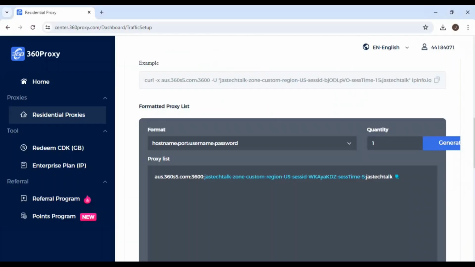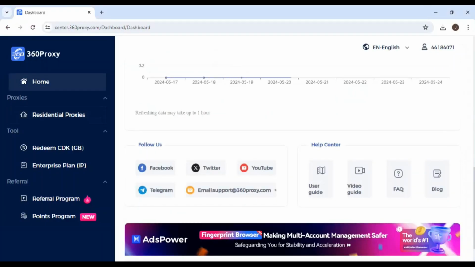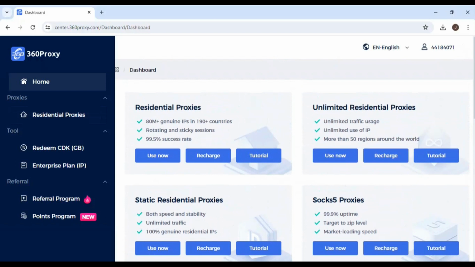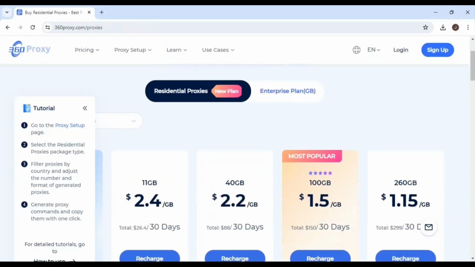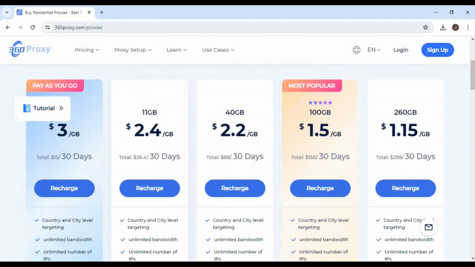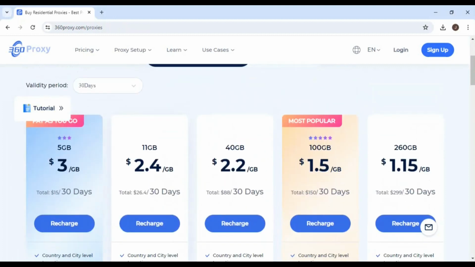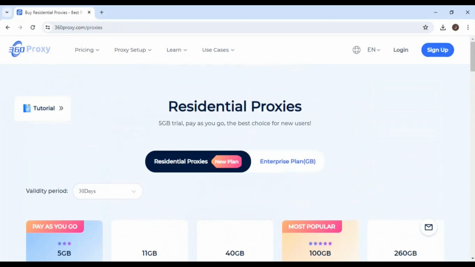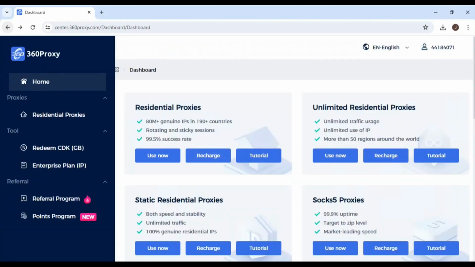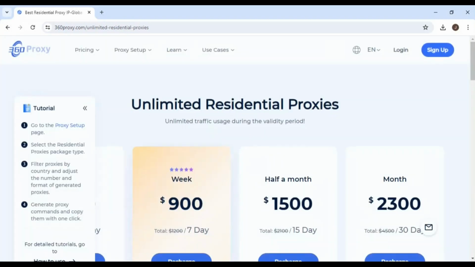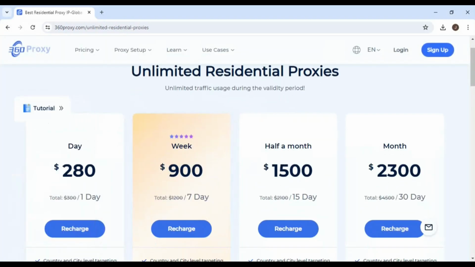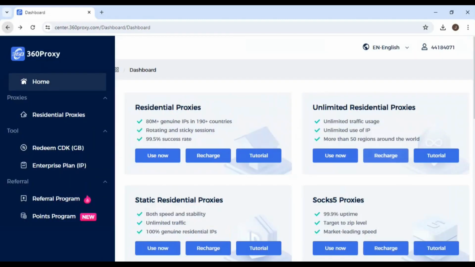Okay, so now let's talk about prices. Let's check some of the prices. If you click on home, and here you see the button for residential proxies. Click on recharge. Okay, here these are the plans. You can choose as per your need, 5GB, 11GB, 40GB, right? This is for limited data, but if you need unlimited data, then you have to click on this option, right? Per day it's 280, then 90, then 900, then 1500, right?